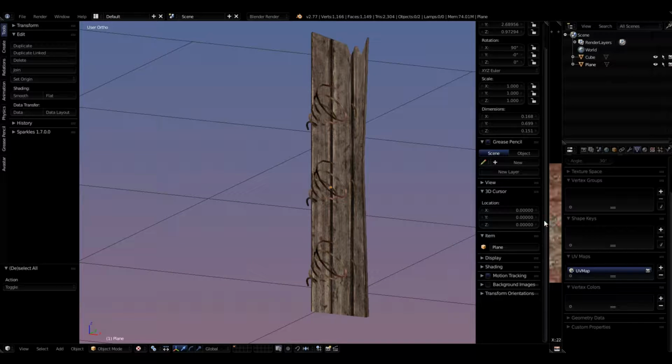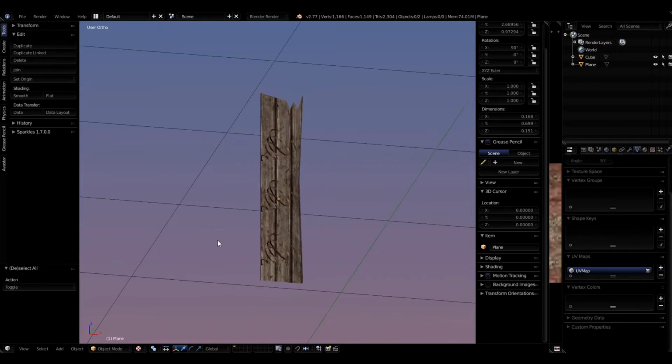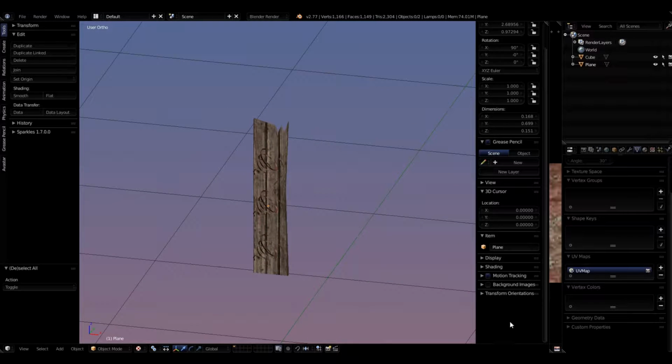Okay, so what I'm going to do is I'm going to come into my N panel here. If it's not open, just hit N on your keyboard. We're going to come down and we're going to look for background images, and we're just going to turn it on. So when you turn it on, you can just take your image from your file browser and drag and drop it into your scene.